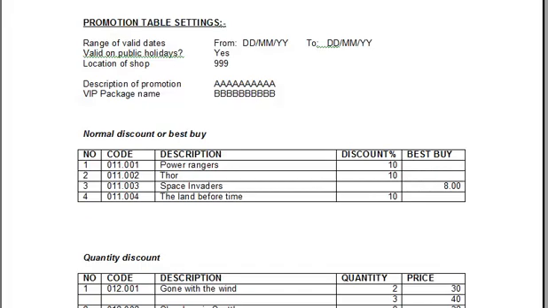How to set a promotion table for your AcePos system. Now there are many types of promotions that you can set in the AcePos system. For example, you may be giving discount for certain items, you may be giving special prices for certain items, which we call best buy, or you may be giving quantity discount, and so on.